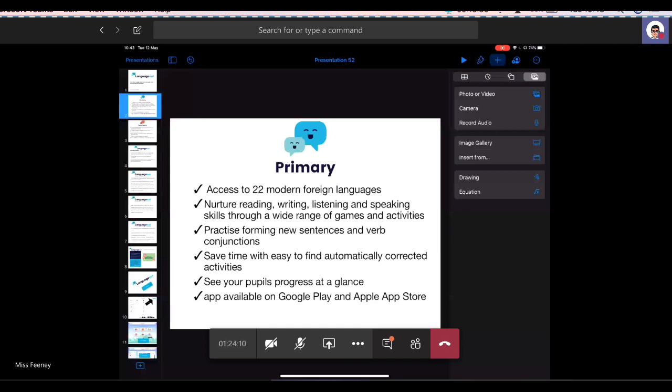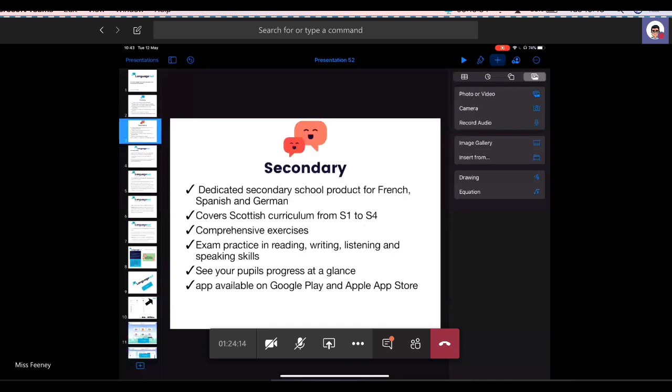In the secondary school, there's a dedicated product for French, Spanish and German, so it's restricted to those three languages for now, but it covers the Scottish curriculum from first year through to fourth year with comprehensive exercises, exam practice and reading, writing, listening and speaking skills. And again, you can see your pupils' progress at a glance.